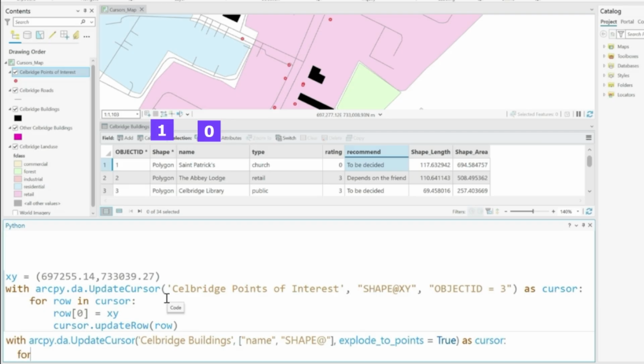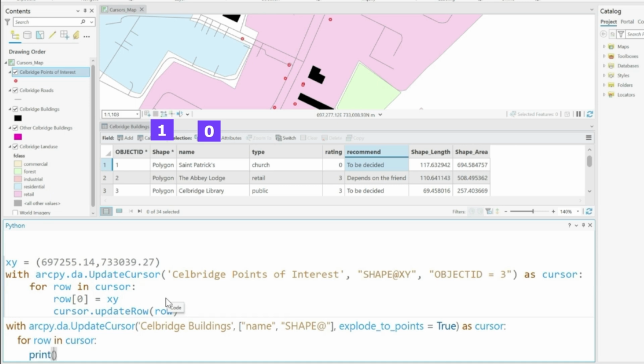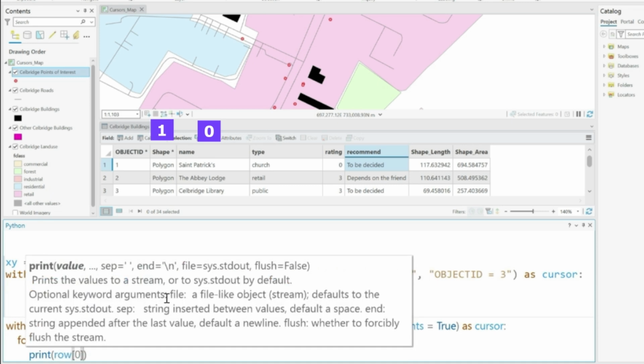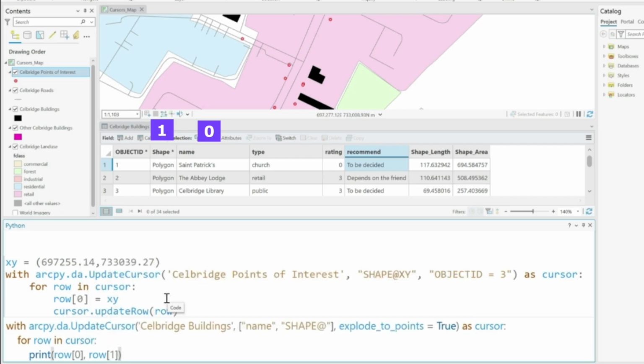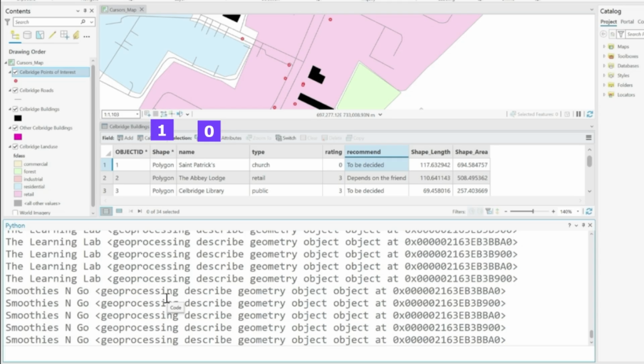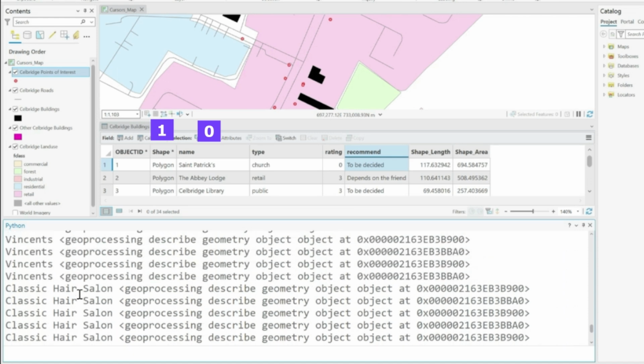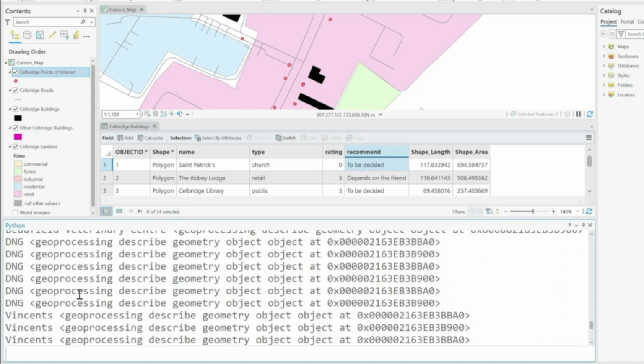We'll use our for loop for row in cursor. We will print row 0, which is our name attribute, and row 1, which is our geometry, our shape at token. So for each vertex in each polygon, we are going to get a row. Let's run the code. Okay, we did not update anything. We did not use the updateCursor updateRow method. We just printed out the information to screen. We can see that for each vertex in every geometry, it printed out a row.